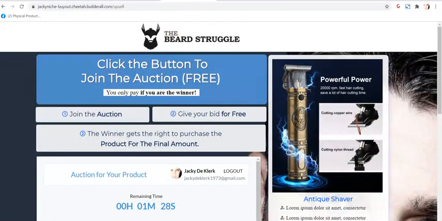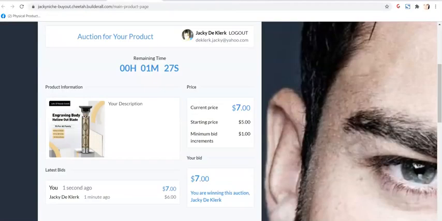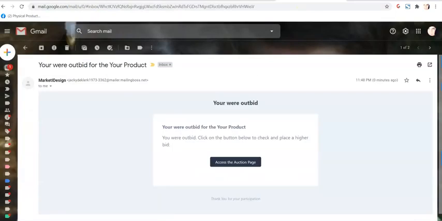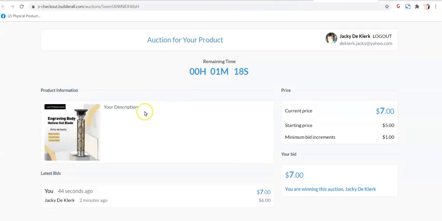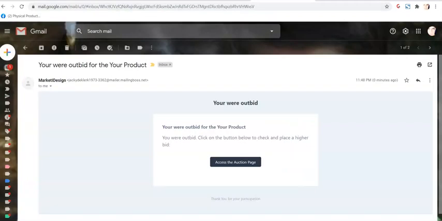Now remember, I'm doing everything on the same page, so every person's page is not going to look like this. The person that just bid is obviously going to be redirected to this page too. It's just I'm doing everything on the same page so that you can see what happens. There you can see you were outbid for this product. So let me go back to that page and I'm going to close it so that none is open. And we're going to access the auction page.